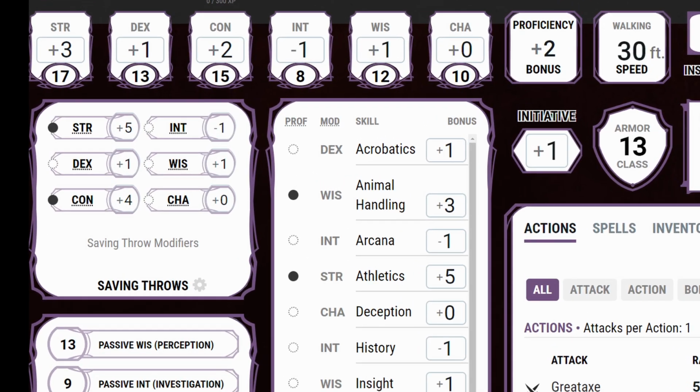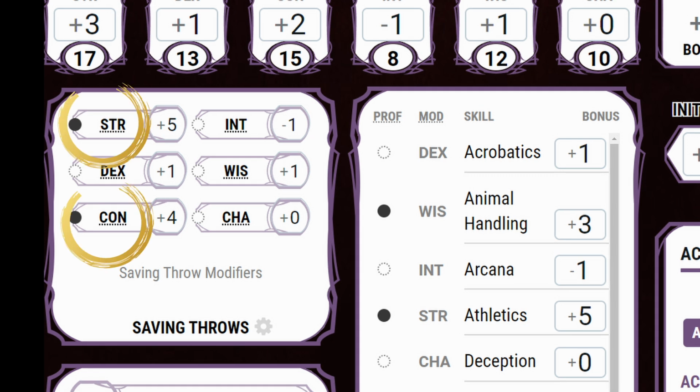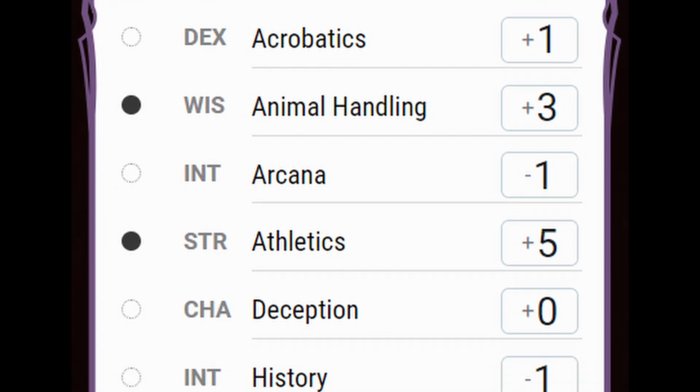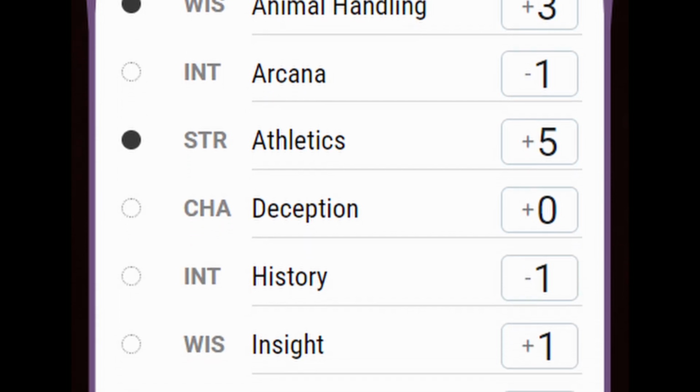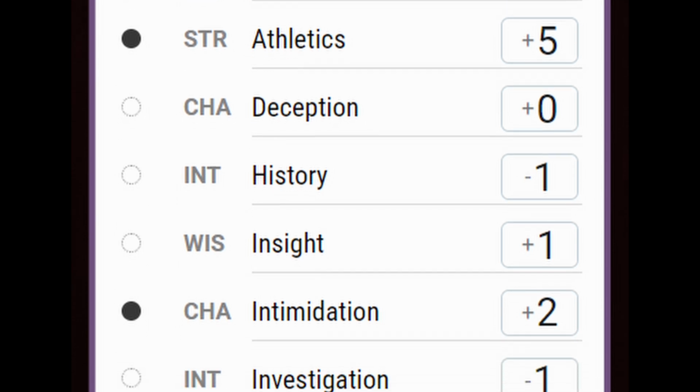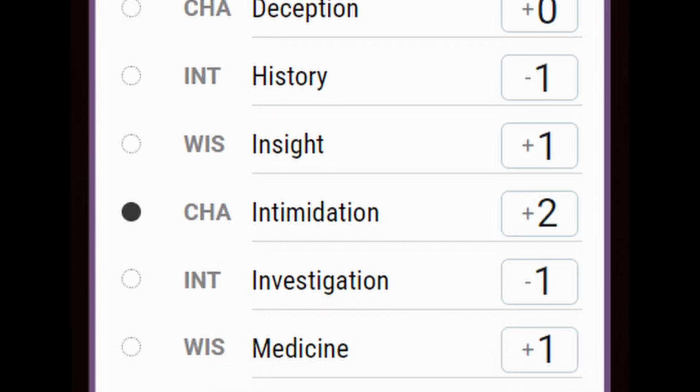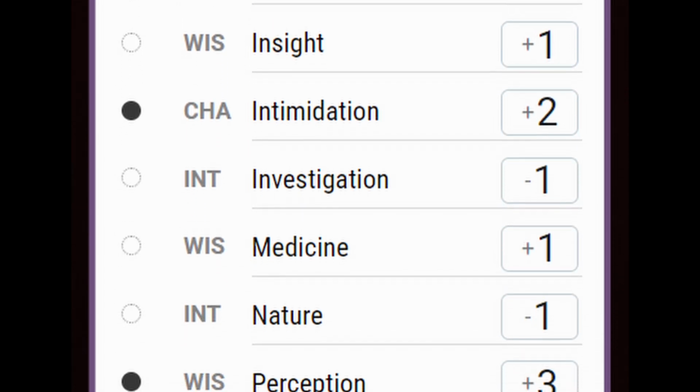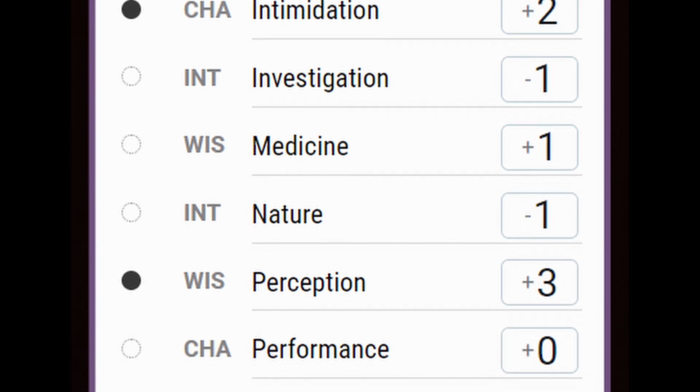Barbarians gain saving throw proficiency in strength and constitution. Additionally, they can choose 2 skills to be proficient in from animal handling, athletics, intimidation, nature, perception, and survival. Karlach has chosen animal handling and perception.